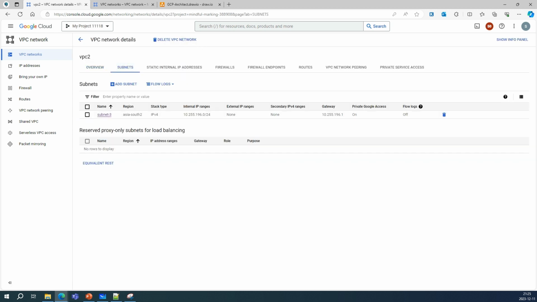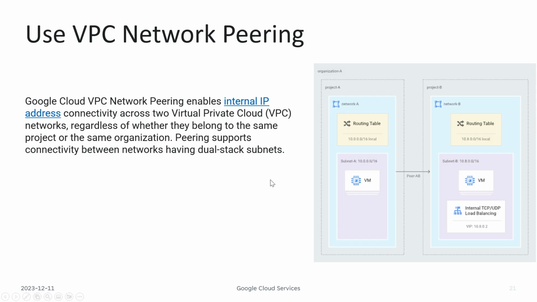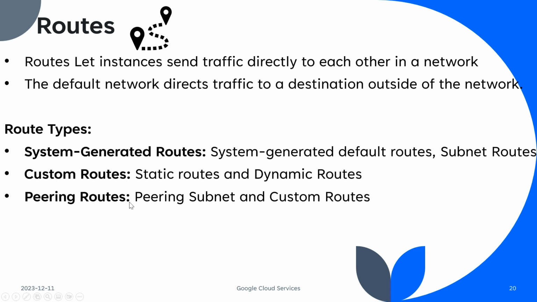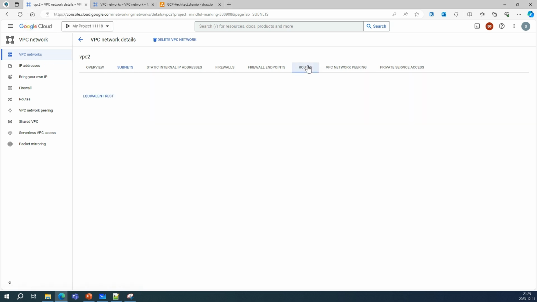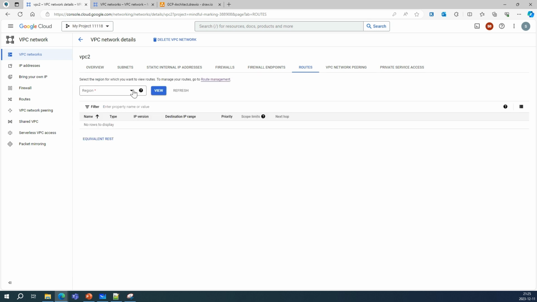Remember, I told you yesterday in the routing part that we have peering routes, right? So now when we peer the network, you will see some peering routes, peering subnets and custom routes. You can also call a peering route a programmable route or automated route. I will show you that when we peer two networks, the peering routes will be created automatically. If you see right now, I don't have any routes here, except the default one.